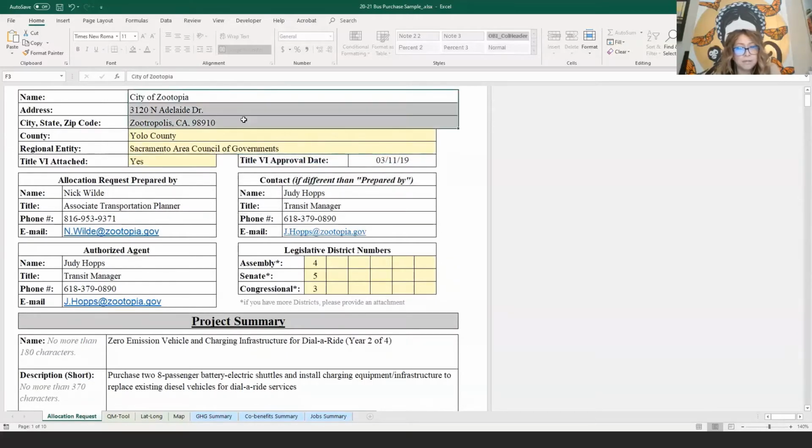Moving on to the allocation request prepared by, this section you need to provide the name, title, phone number, and email of the person completing the allocation request. Your agency's contact if it is someone different from the person completing the allocation request and the authorized agent. LCTOP staff understands that these three boxes may contain information for three different people, or it may be the same person.